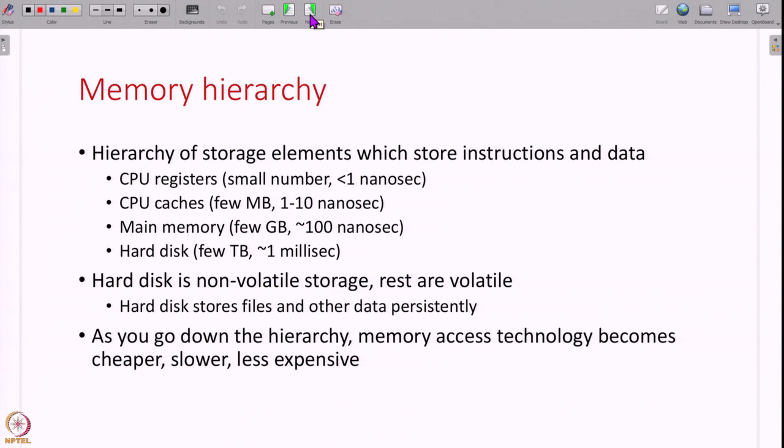So, now we have covered the various parts of what is called the memory hierarchy, the various storage elements that are there in a computer system, right. So, this is a hierarchy. At the top of the hierarchy, you have registers. Whenever the CPU has to do any calculation, it will have to have that data in CPU registers, which are like temporary storage. Then where do the registers get their value from?